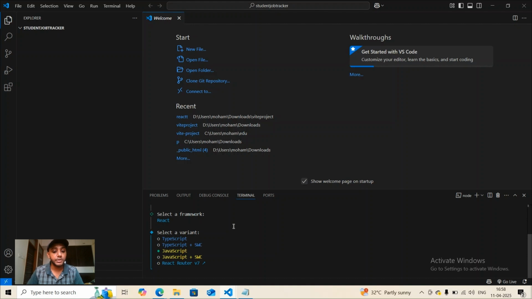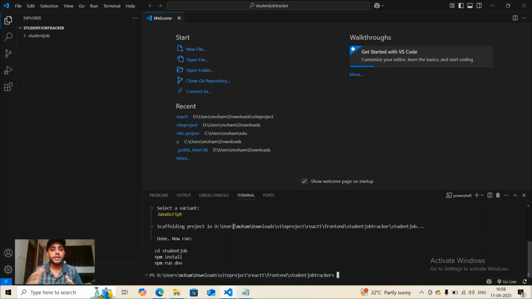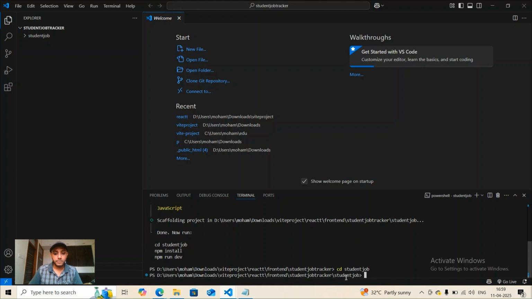You can also use JavaScript, since the entire MERN stack application is built on JavaScript. We can use it simply, like you can use JavaScript in both the front end and the back end. And see, it already gives you a full structure. You go to the student job folder and install, and then you can see the application. I'll install this also if you want.